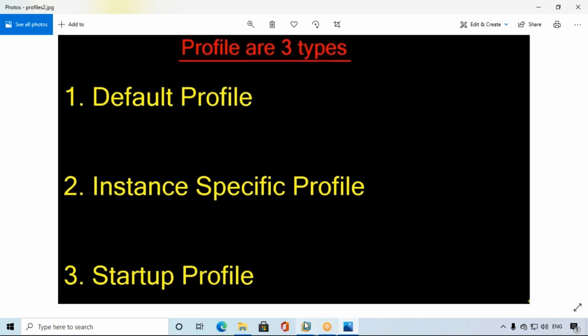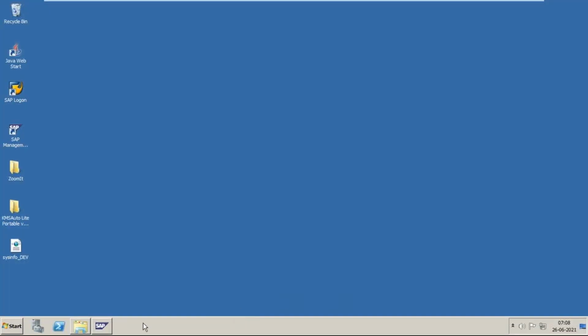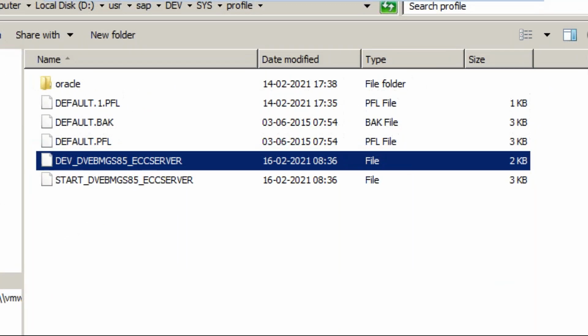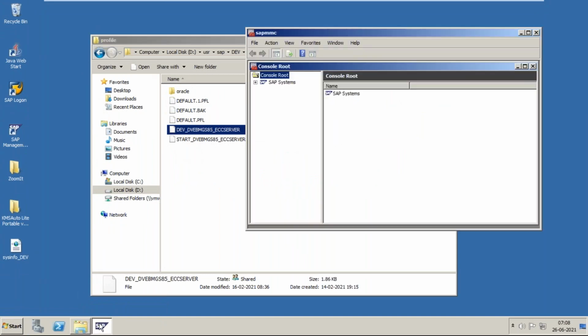So these three profiles are located in this location, and you can observe here. This is the default profile, default.pfl. And this is the instance profile, instance specific. We already discussed that the instance profile should start with the system ID, DEV. Here it is DEVBMGS underscore ECC server. So DEV indicates the system ID. You can observe here.